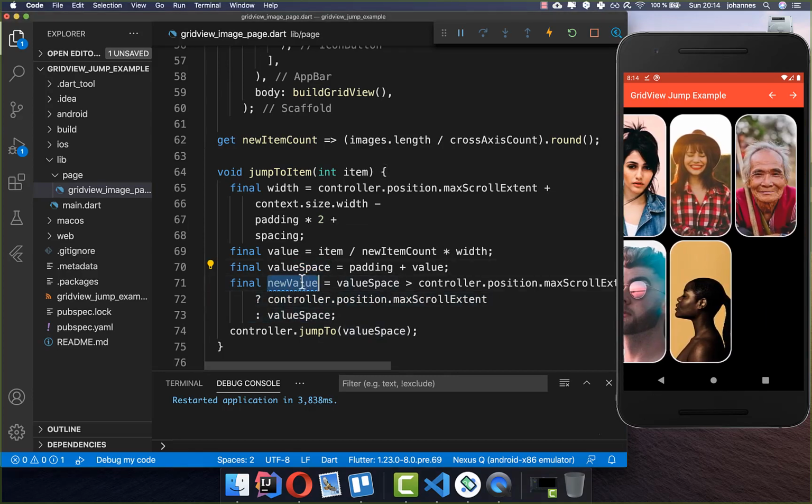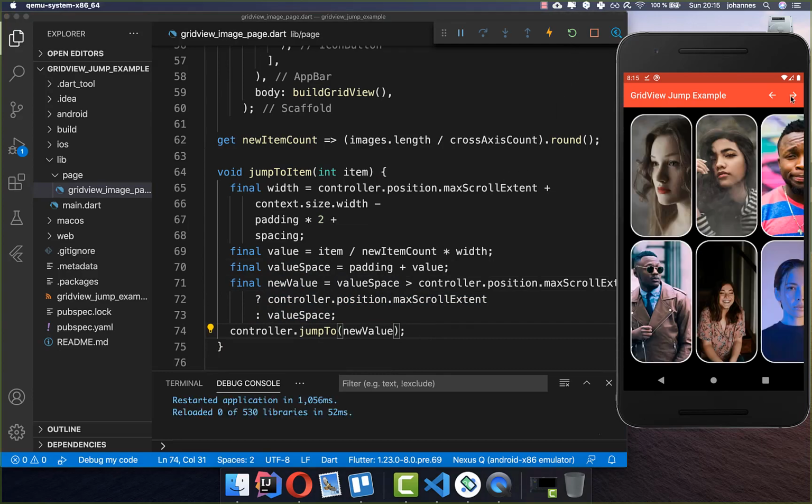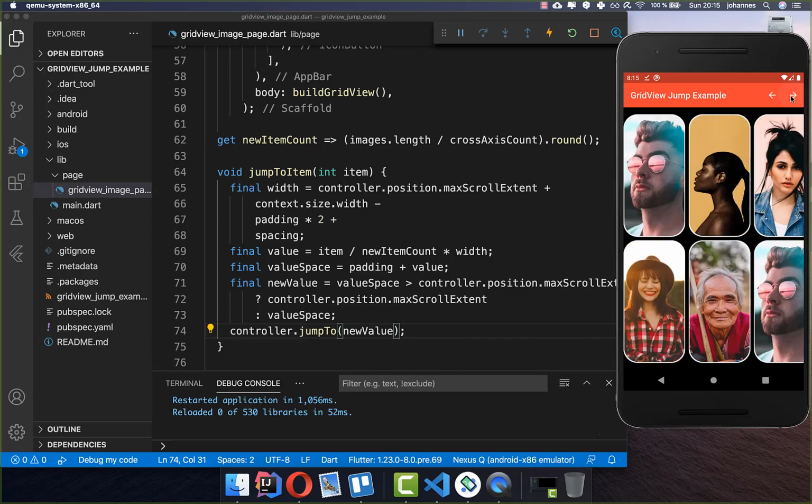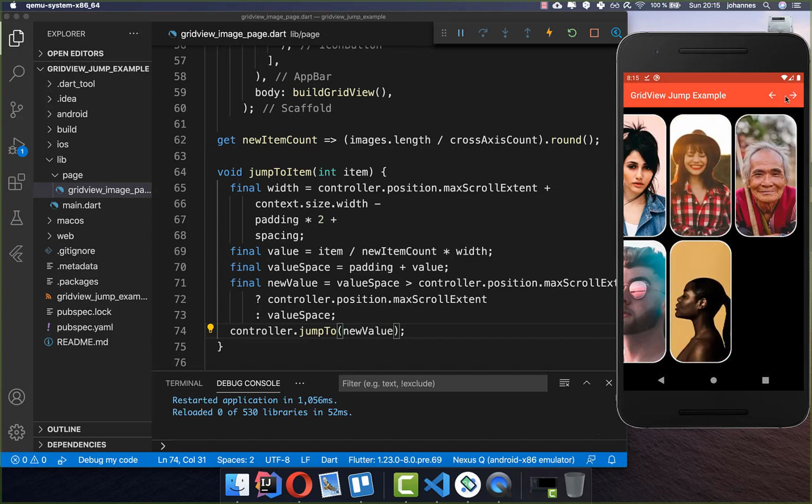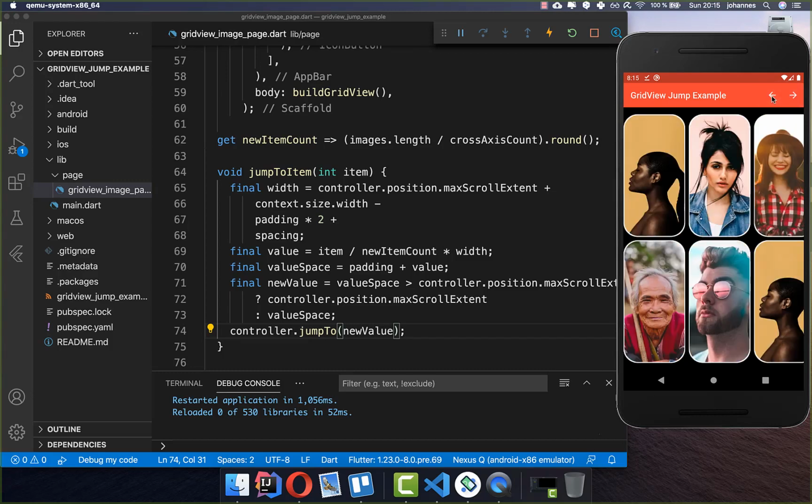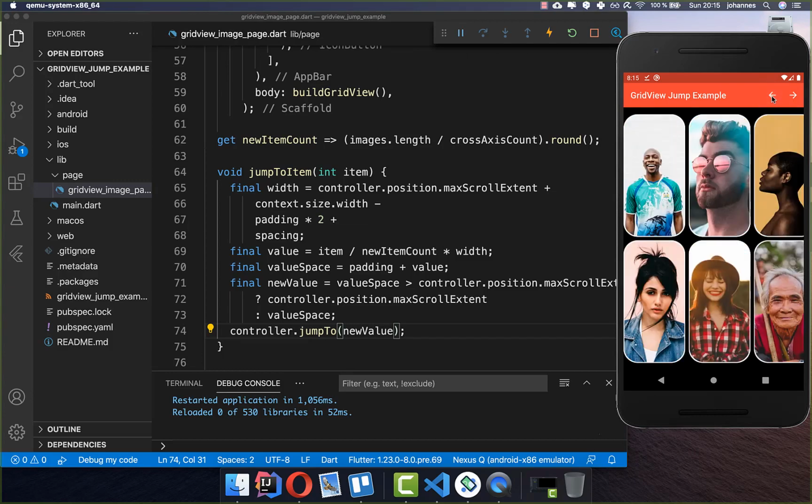And now we simply put this new value here inside, and we are done with this whole method, and I can hot restart. And now we are finished, so every time we can go here right and it's going to the next value, and we also can go left and it's going back. And I think this is pretty cool.